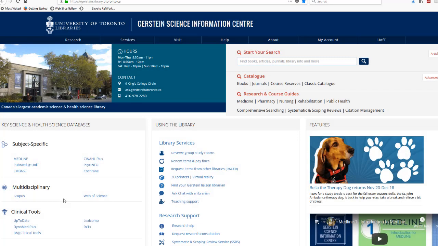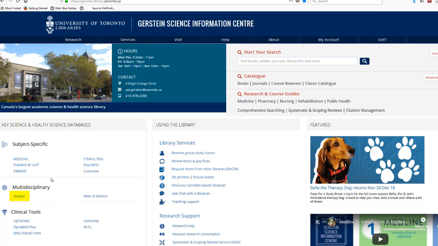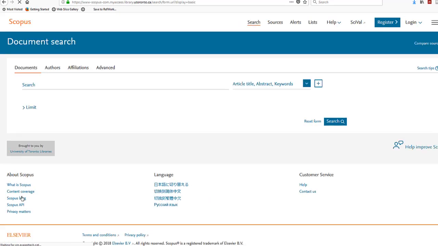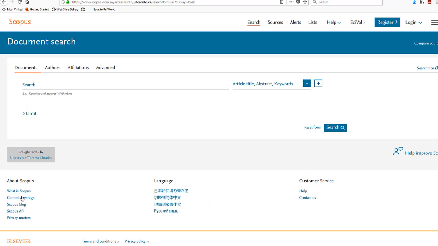To access Scopus, begin from the Gerstein Library homepage and look under the Key Science and Health Science Databases column on the left-hand side of the screen. Scopus is located in the middle of the left column under the Multidisciplinary heading. Click on Scopus to access the database. You will be prompted for your UTOR ID credentials when off campus.